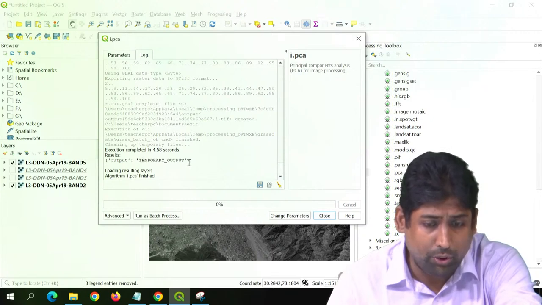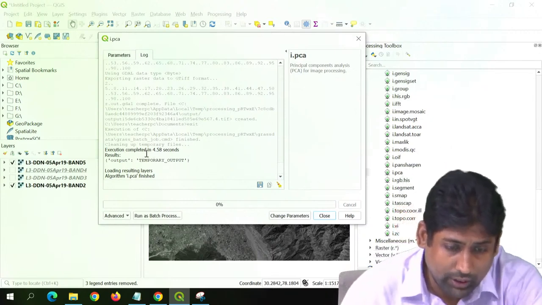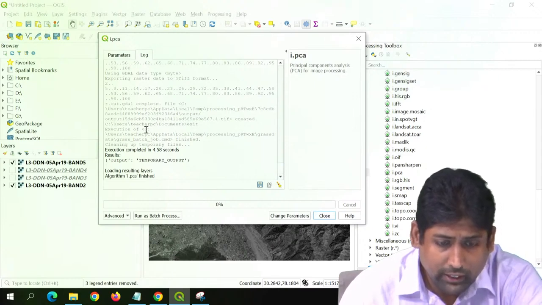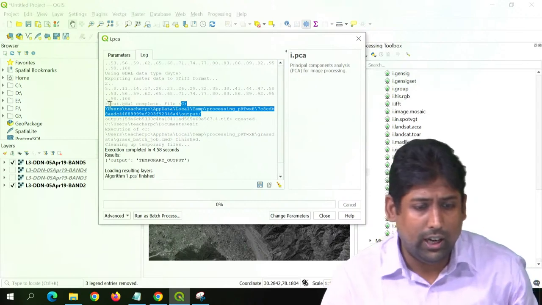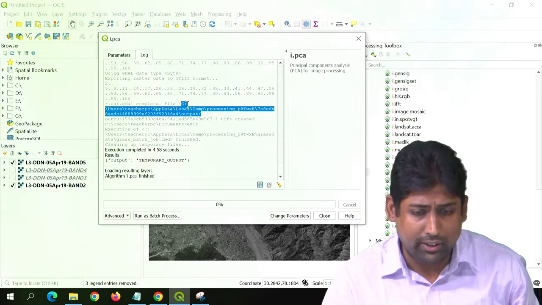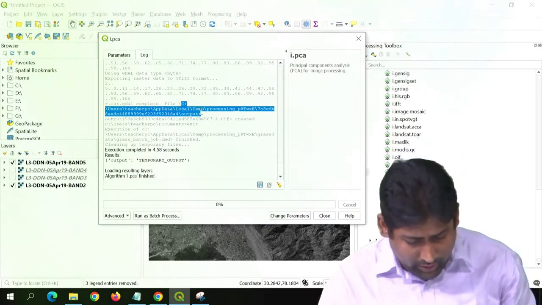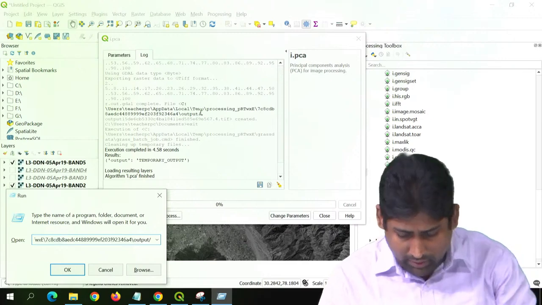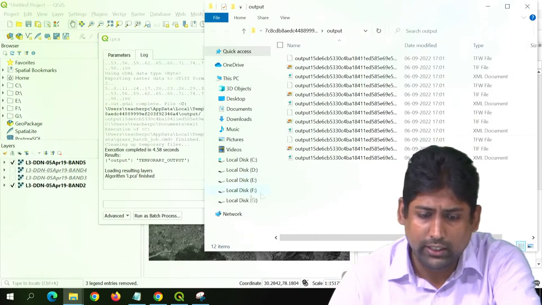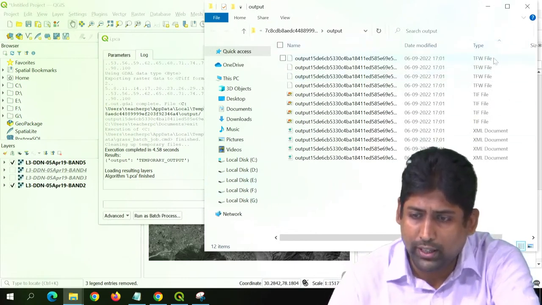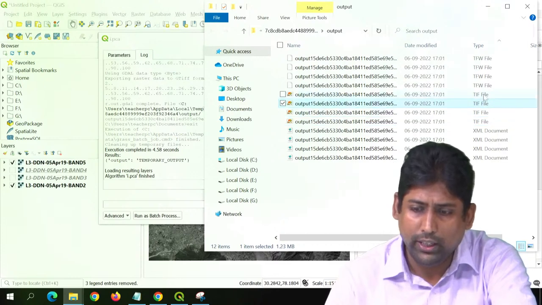It is in the temporary folder. What is the name of the temporary folder? Just go a little up. You will see that the output is put in this folder in your temporary processing output. You will see our GDAL complete, this file TIFF is created. So just copy the name of this folder, go to your start run, paste the name of the folder and click on OK. You will see a folder with 4 TIFF files, 1, 2, 3, and 4.